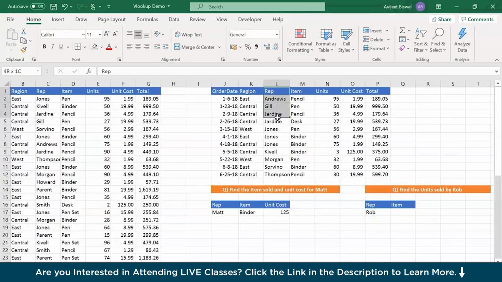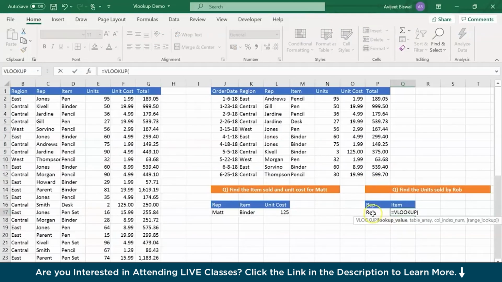If you see the representatives column, we don't have Rob. Now let's see what VLOOKUP is going to return as the item for Rob. So I'll write VLOOKUP. I'll give my lookup value as Rob, comma. My table array is going to start from the representatives column. I'll select till here. I'll give a comma.